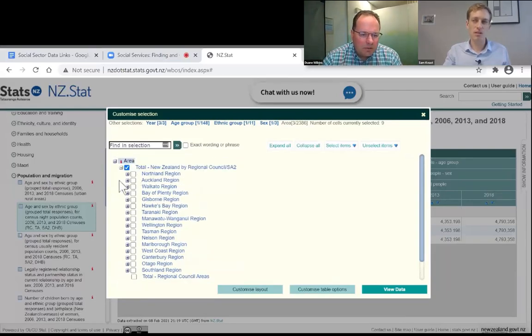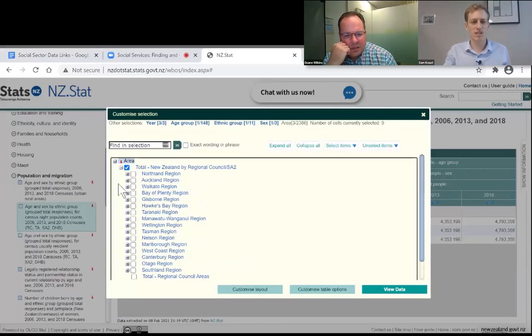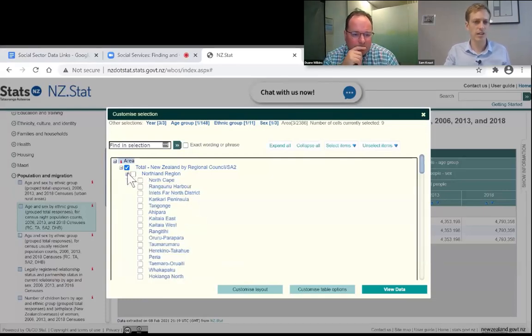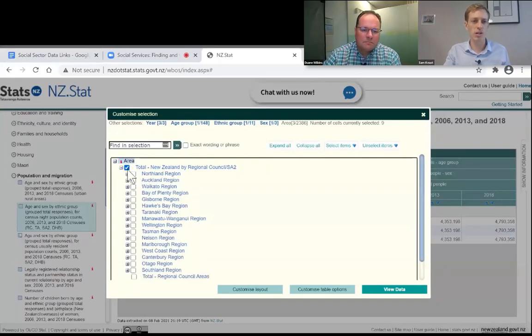And I remember it was a little tricky to figure out how to get it to pull through in the right format. So that chat with us now was a real lifesaver in terms of support. Kudos to Stats, I reckon, for putting that there, because not many government agencies have got that kind of support. Absolutely. And yeah, there definitely is a small learning curve in being able to figure out how this works.